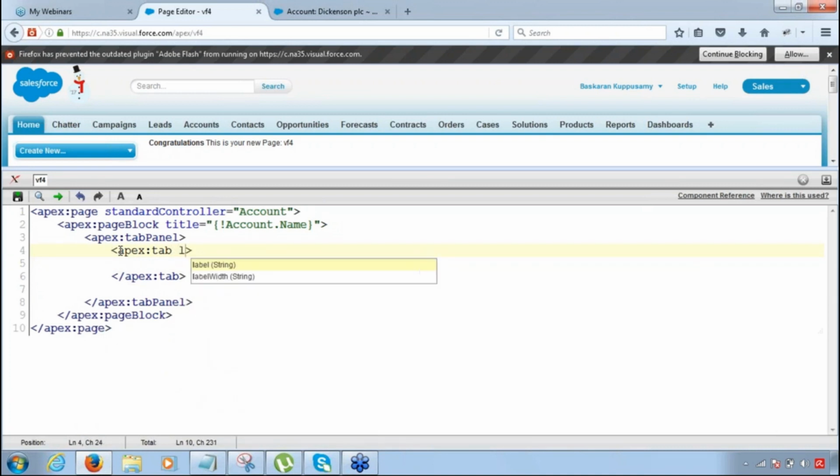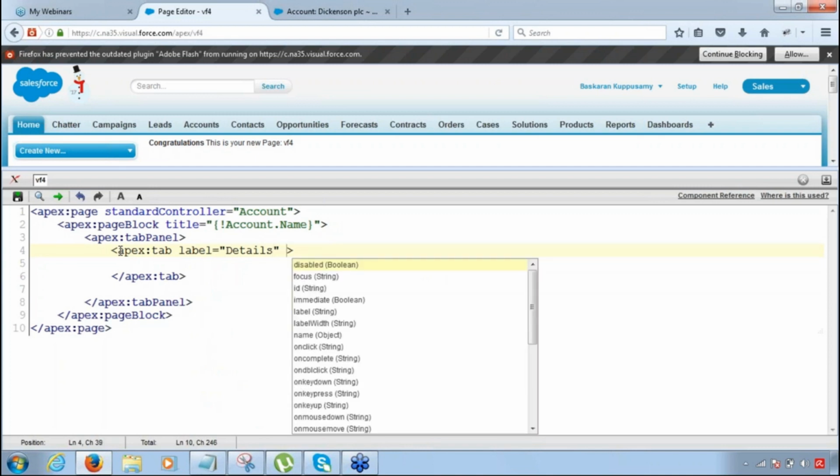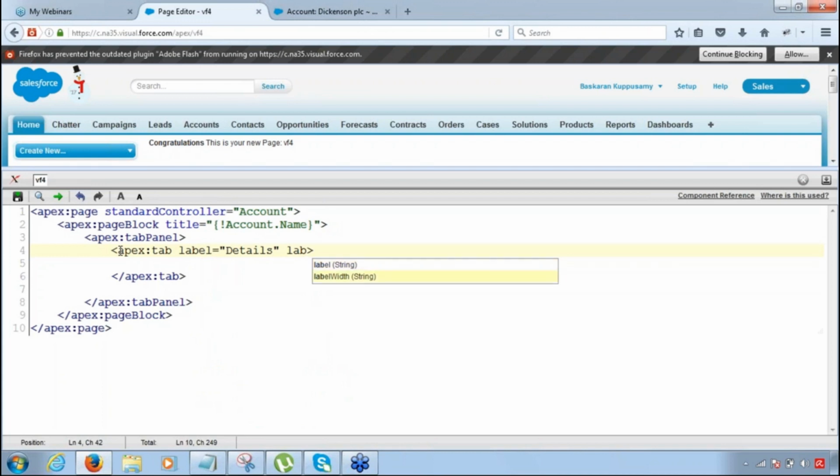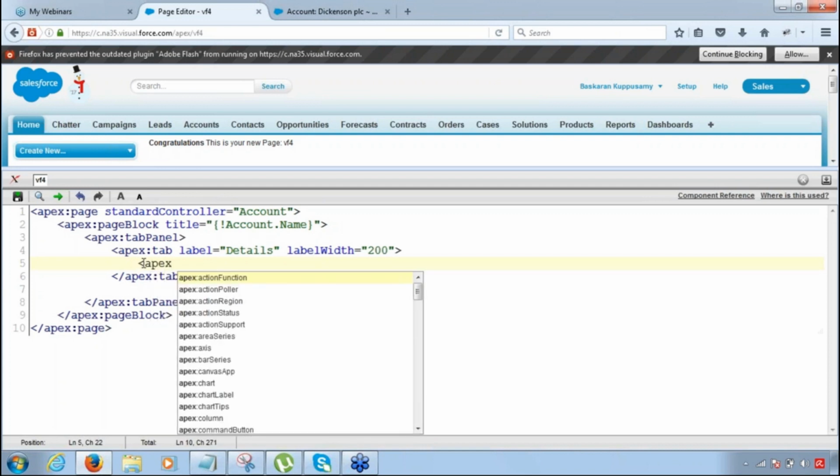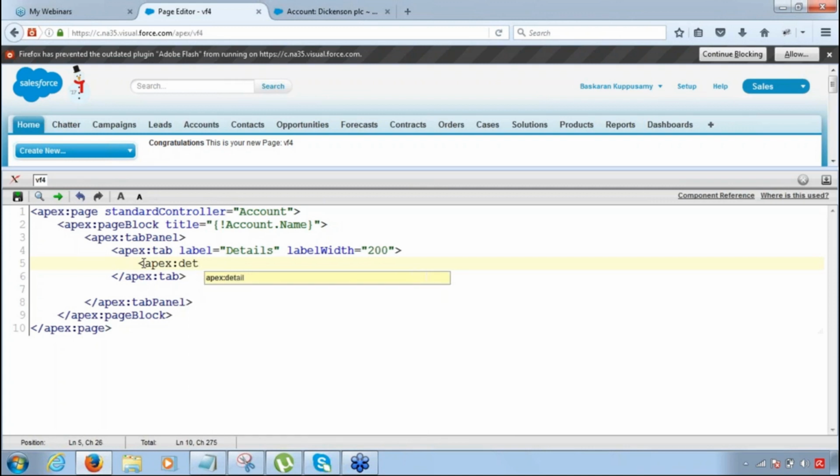For the tab, you have to give a label. There's an attribute called label for the tab. Details. You can set the width of the tab. Label width can be, let's say, 200 pixels. And what do you want to display inside this tab needs to be written inside this tab component. I want to show the details of the record. Apex details. Related list, I don't want to show inside this, so that's it.